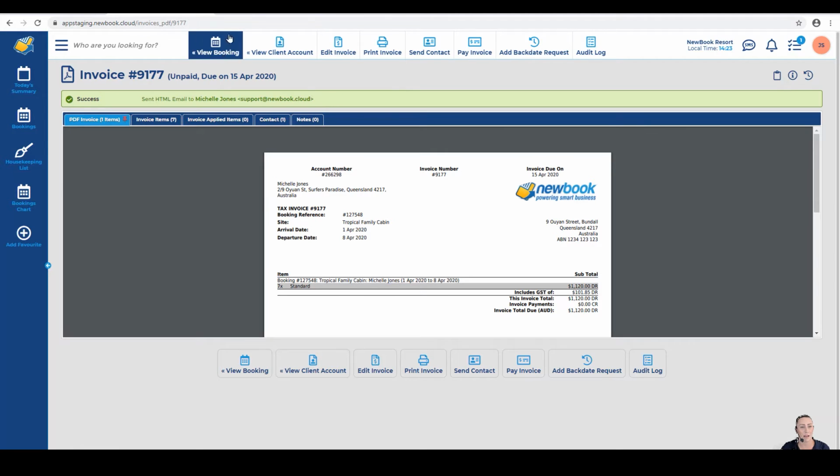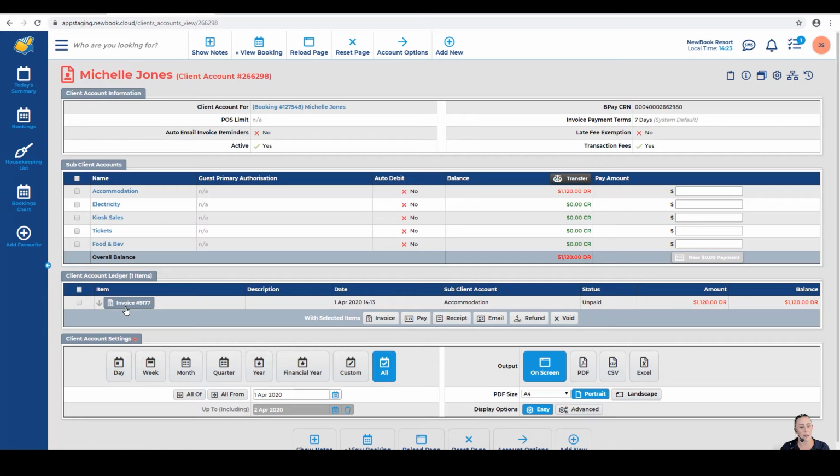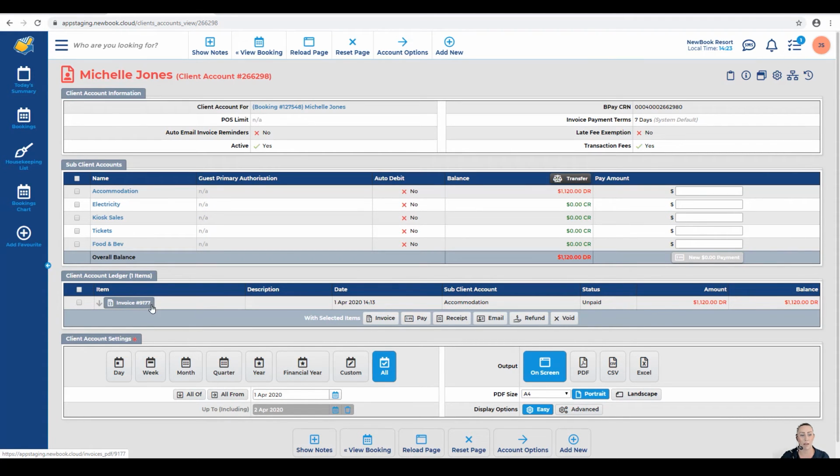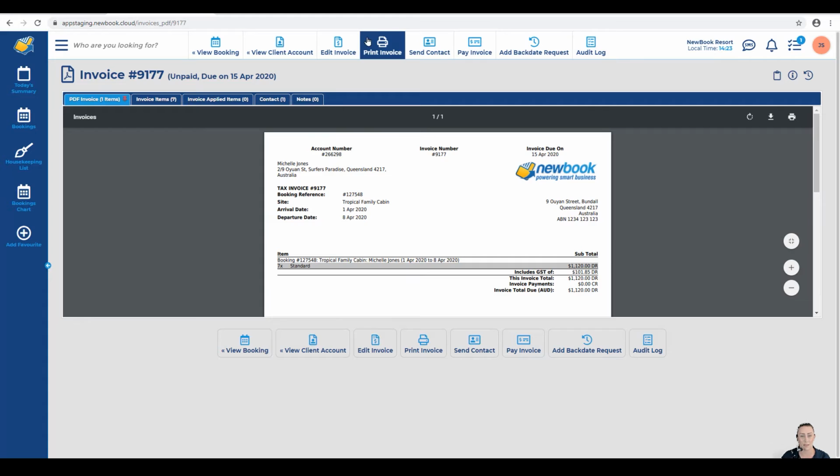If we place ourselves back to view the booking, her additional information here under the contact section will display that we sent the invoice to her. Her balance is still outstanding at the 1120, and her client account is also matching that. However, when we click into the booking client account here, we'll see that it actually displays an invoice number. If you would like to view the PDF invoice and reprint it or resend it, you can click on the invoice number again, and it takes us straight back to that screen we were on previously.